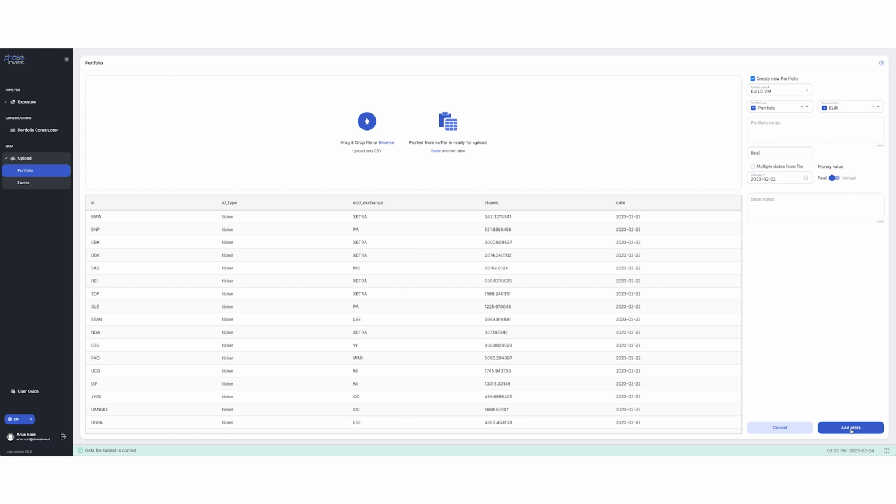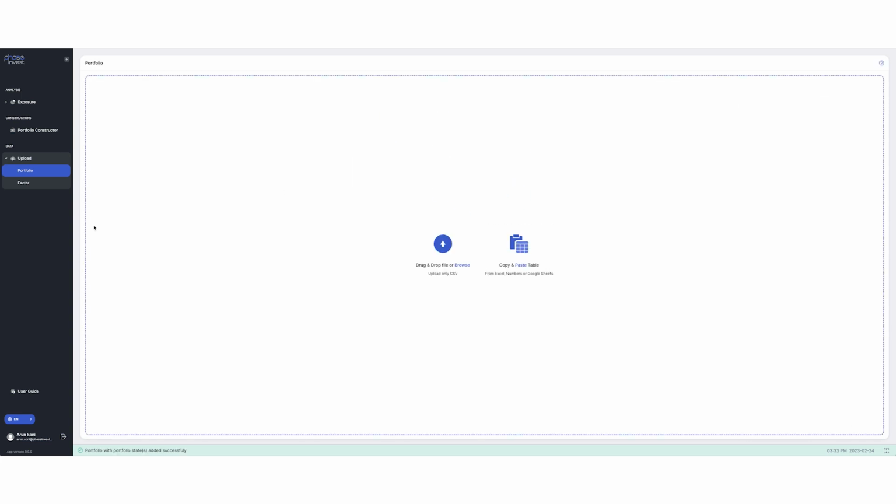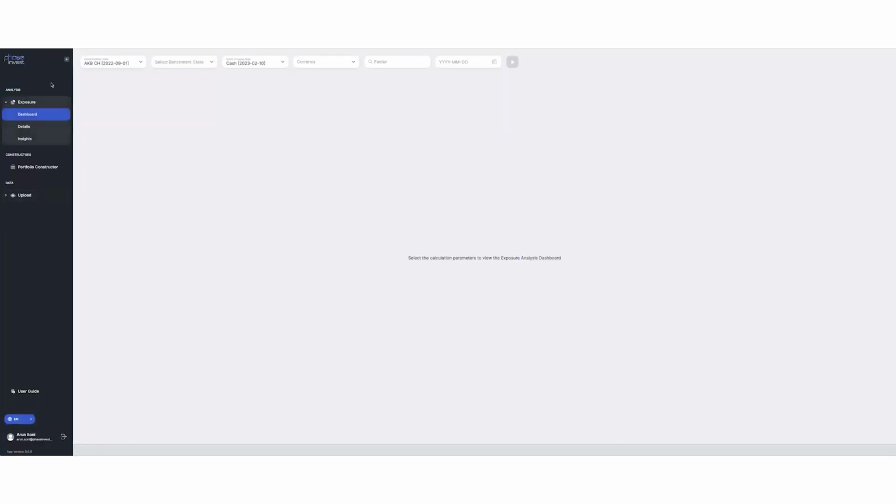Now we will use factor analysis to analyze the exposure structure of our portfolio against its investment universe. This is because an investor always has the option to hold the market portfolio, but makes a conscious decision to deviate due to risk and return preferences.